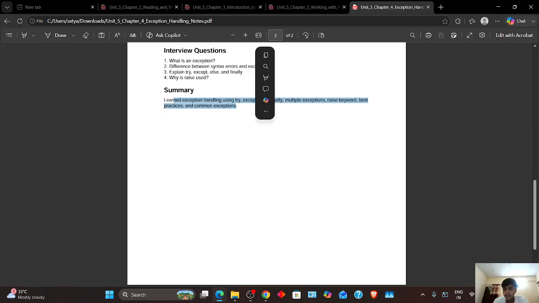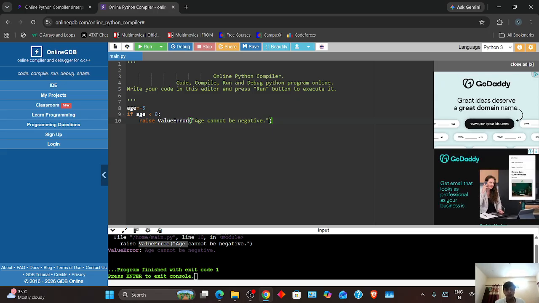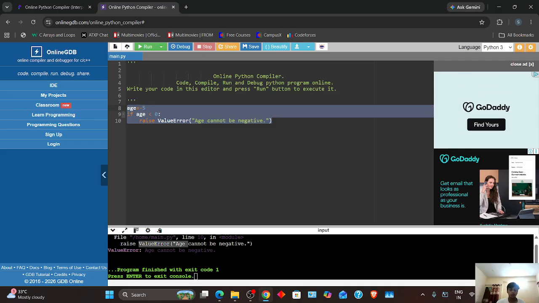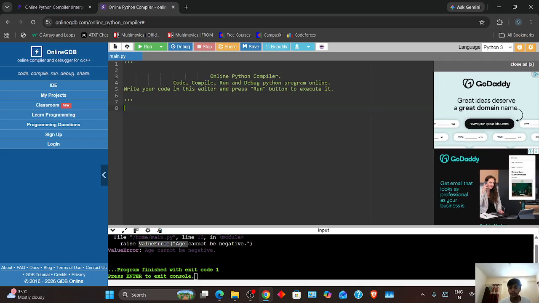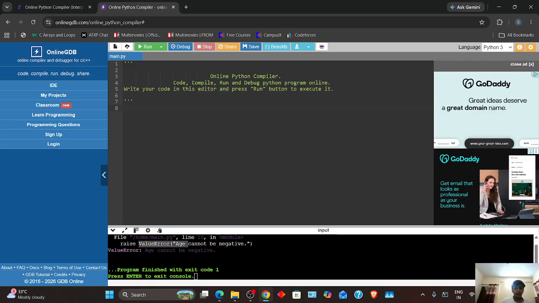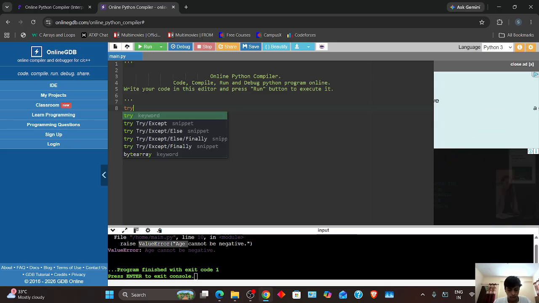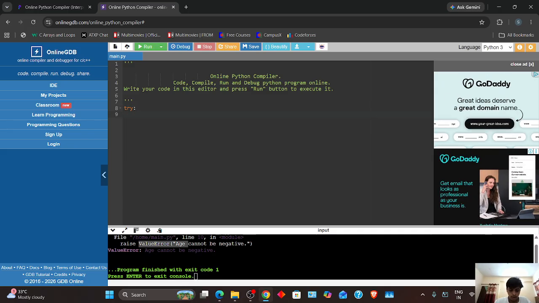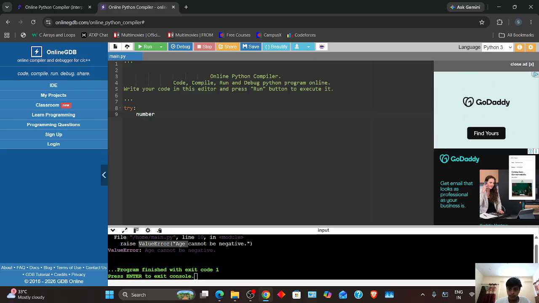So for your better understanding, I want to try a full program, full code, in which I use every type of block, like else, finally, except, try, all of this. I will show you with the help of my compiler.